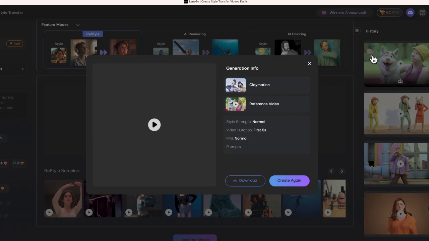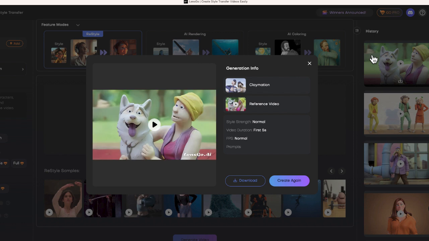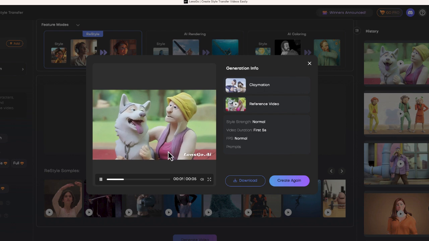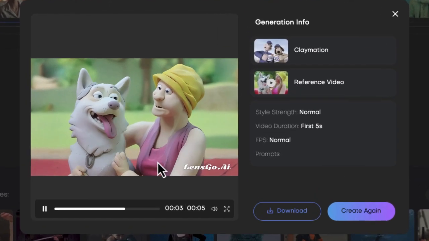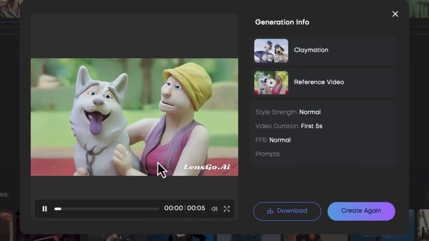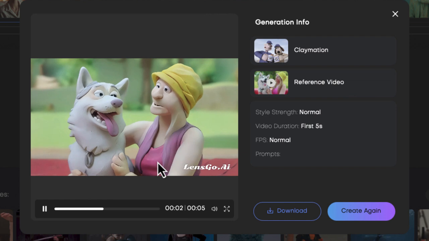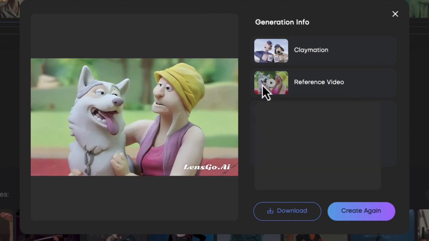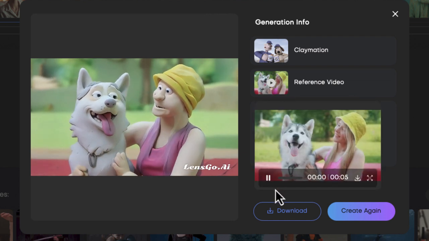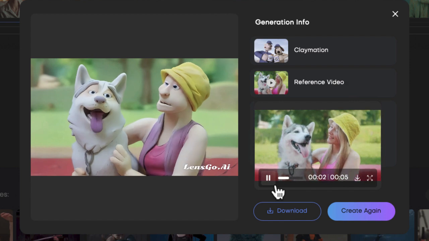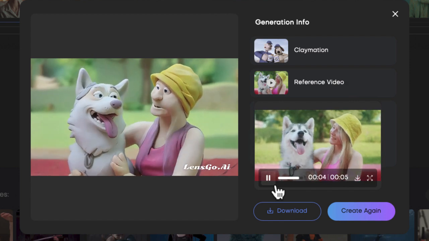So if I click on that video at the top right, here is the new video. So the dog is looking pretty good. I like how that looks. As for my friend over here with the blonde hair, the dog's owner, not exactly the most flattering depiction, but I do think it's cool how we took that video and we kind of transformed it. You can see the reference video right over here.